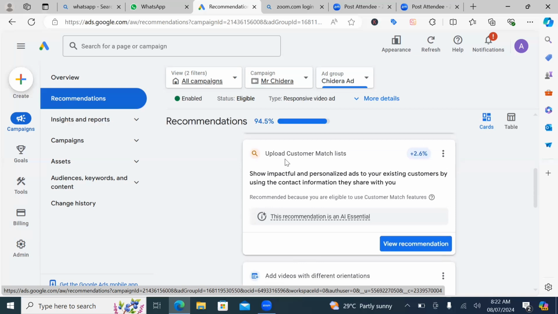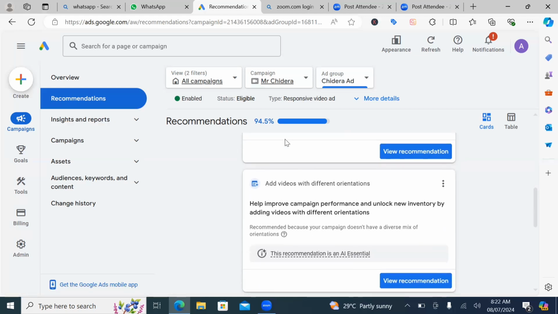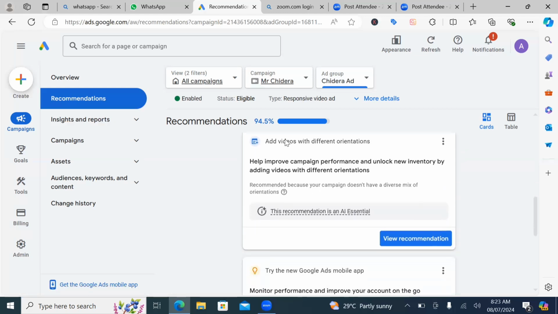So here they say upload customer match list, show impactful and personalized ads to your existing customers by using the contact info they share with you. Okay, so here they're talking about your old customers and their contact information. If you upload it, they can target them. And this is a new campaign. It's a very fresh campaign. We don't even have data yet. So we cannot even do retargeting.